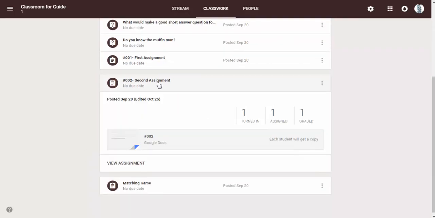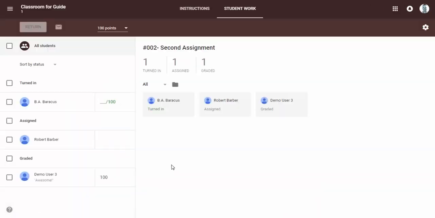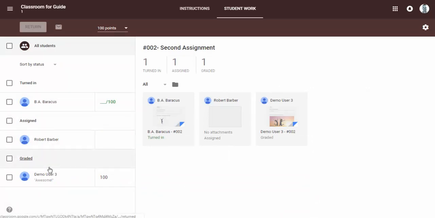So if I click on the assignment, I get a quick glimpse as to how many students have turned it in, how many were assigned, and how many have been graded. I also see a little thumbnail of what the assignment was, and then I can go ahead and view the assignment to get some additional information, such as who the students are and whether they've turned it in, whether it's just been assigned or whether it's been graded. You'll also see the thumbnails of their work.